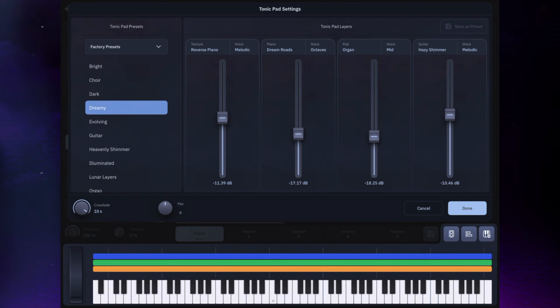And again, you can adjust the mix of these layers as you'd like. So if we want a stronger sense of melodic motion, we can bring up this layer, or if we don't want that at all, we can take it down. We could also replace this layer with something else entirely.